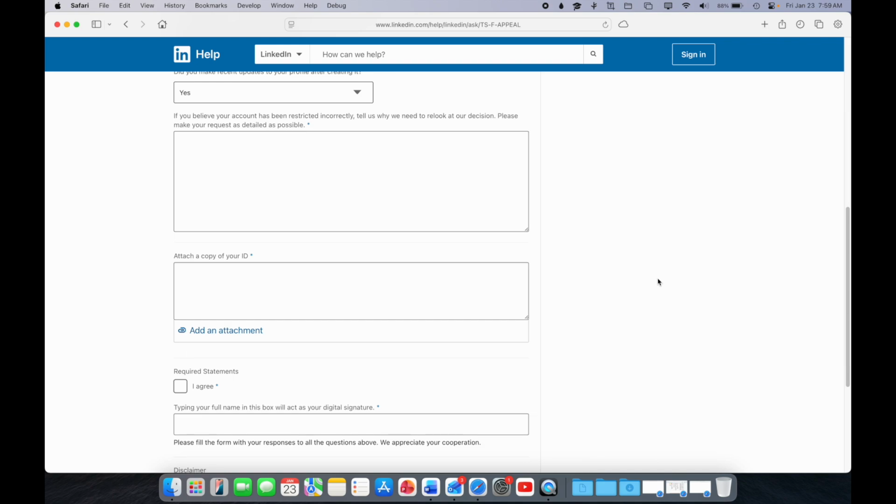So here you're going to need to click on add attachment in order to add the copy of your ID. Now, it is pretty annoying, but you do have to do this if you want to get your account back. There's no other way unless you can actually get the persona verification to go through, which I wasn't able to do. It wasn't working for me. So you're going to have to attach your photo ID here, just the front of it. You don't need the back of it. I uploaded my driver's license.